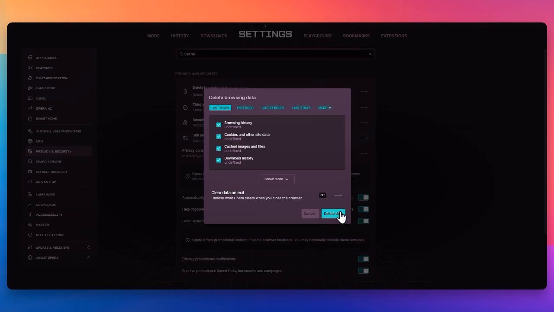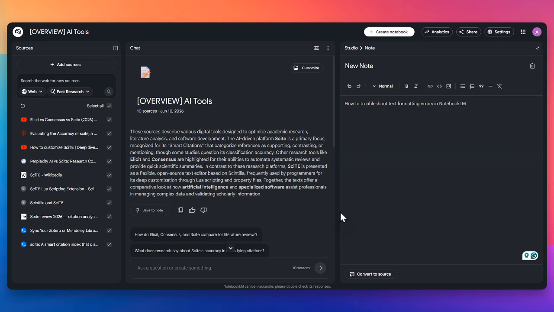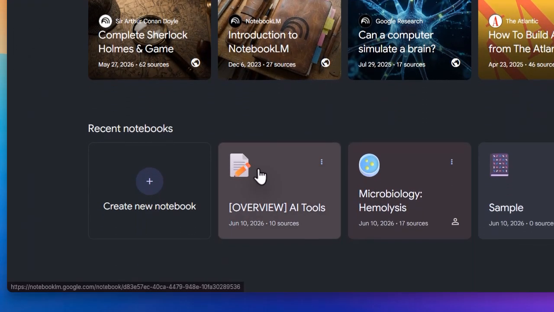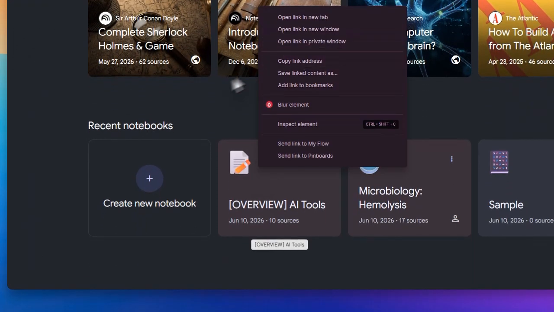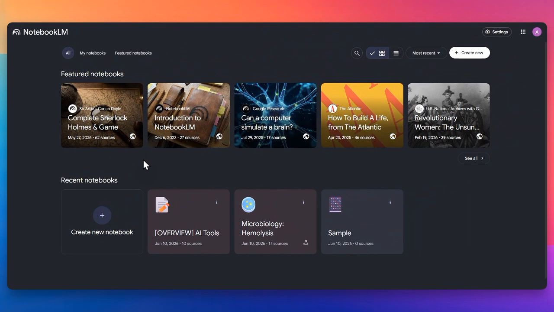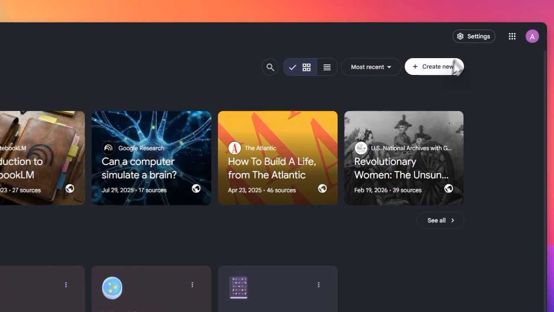Another useful troubleshooting step is to open the same notebook on a different browser or device. If the formatting appears correctly elsewhere, the issue is likely related to your local browser settings rather than the notebook itself. If none of these steps resolve the problem, consider using NotebookLM's feedback or support options to report the issue.